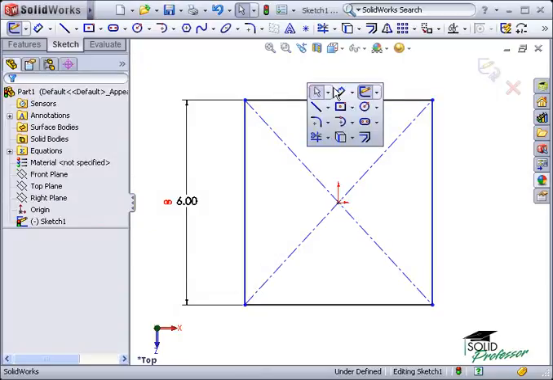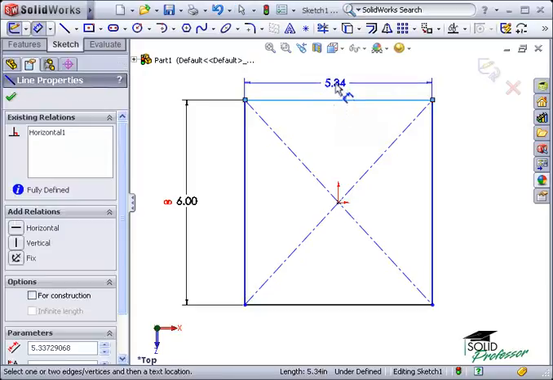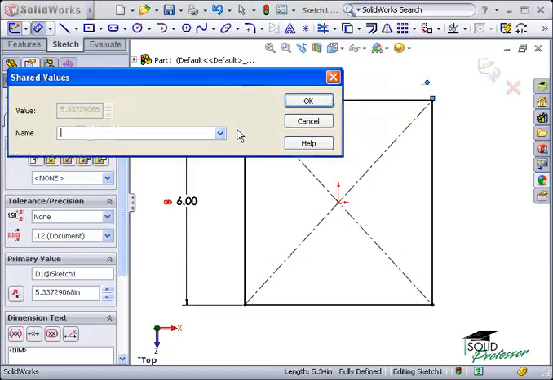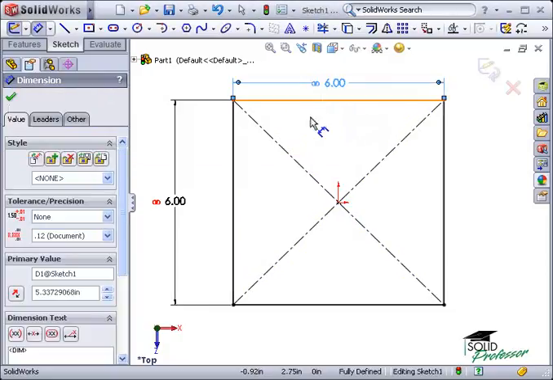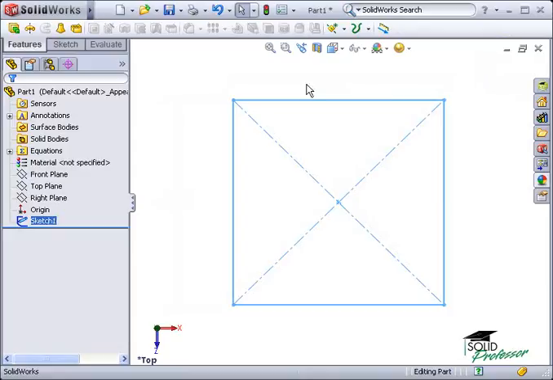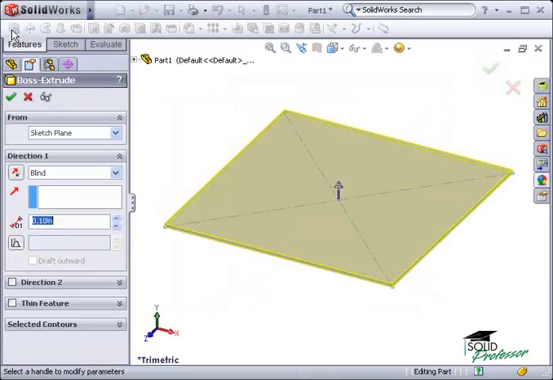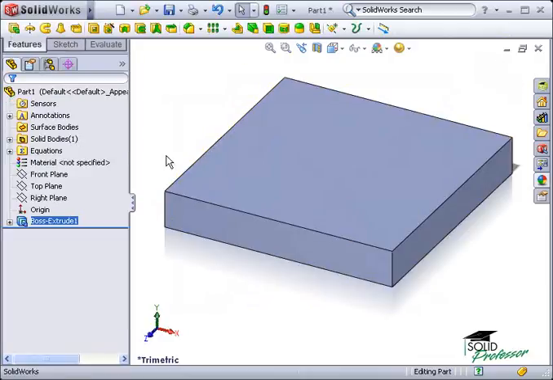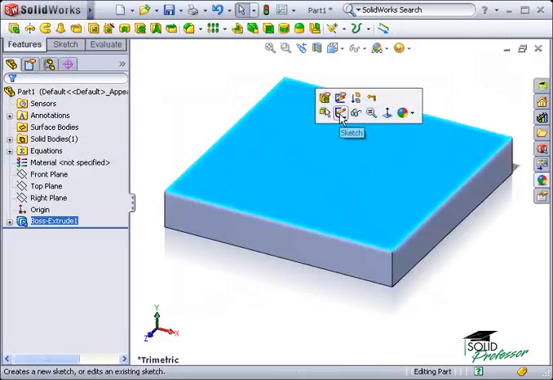Now I'll dimension the other side. I can either add a separate equation for the length, or I can link it to another dimension. I'll choose Link Dimension, and choose the dimension from the drop-down menu. Now I'll extrude this sketch to form a base, and I'll start a new sketch on the top face.